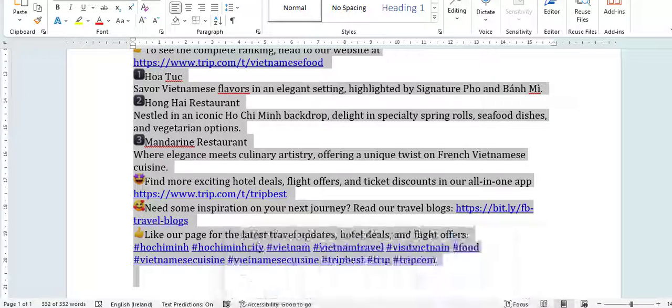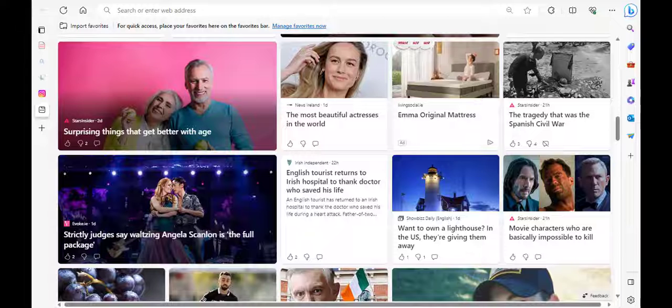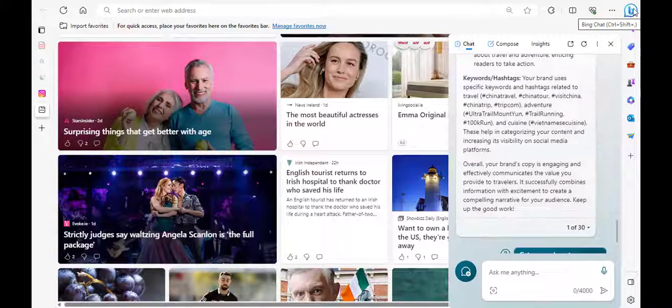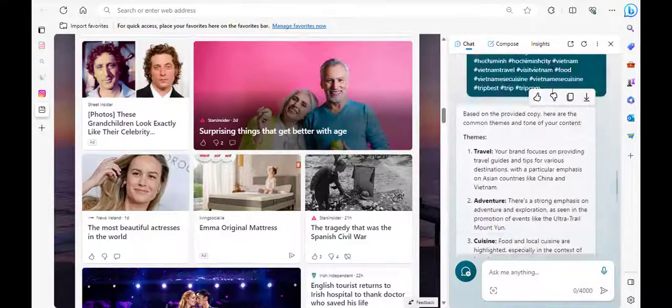copied it. And then I went to, so to get into ChatGPT in Edge, all you do is you open up Edge browser, and then it's the blue button over here, and this takes it in.